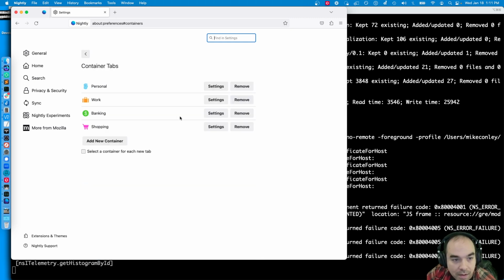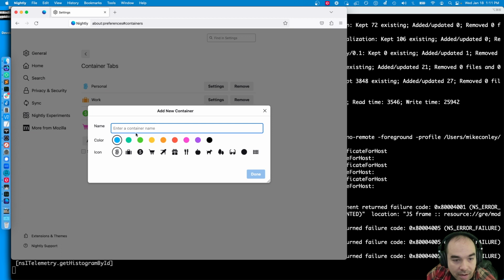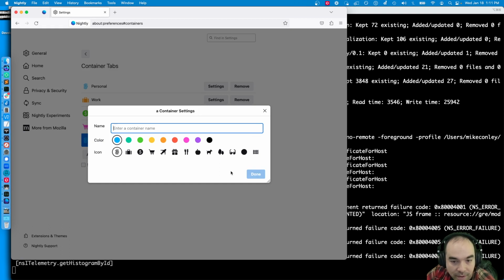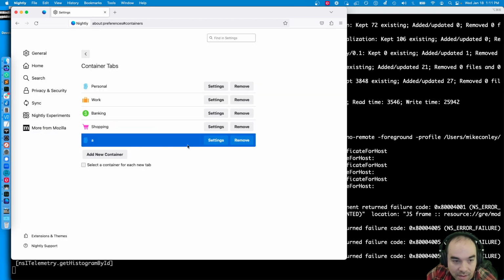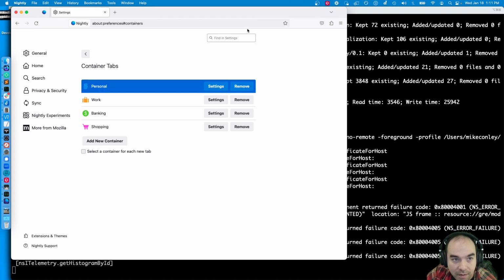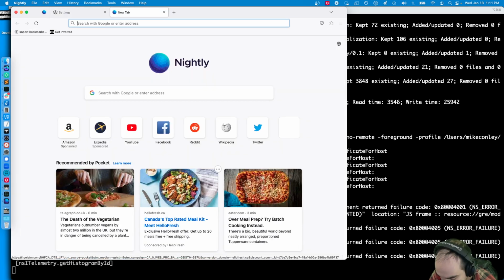There we go. Here we go. We're going to add a new container. We're going to say no name. I'll add a name, A. Settings. I'll remove the name. That's perfect. See, that's good. And pretty sure that is the primary mechanism for managing containers. I can't think of any other one that's built in.